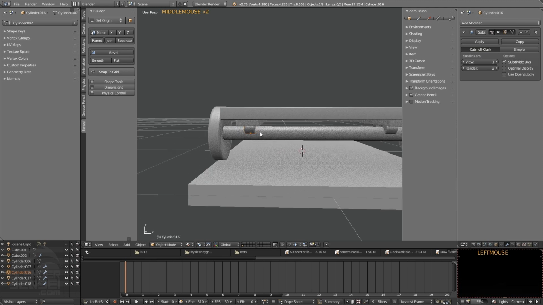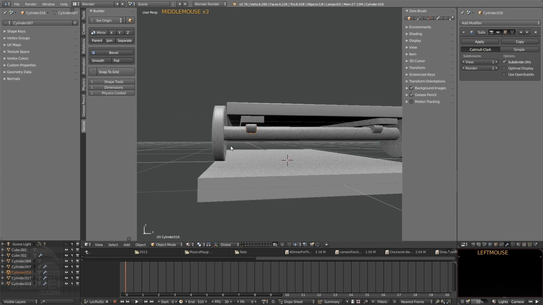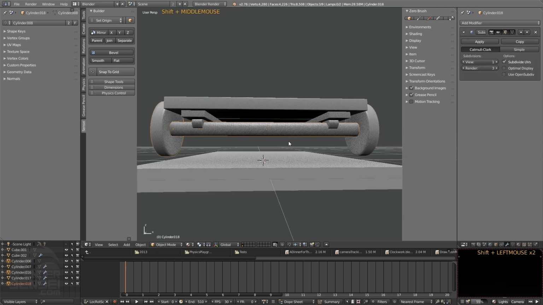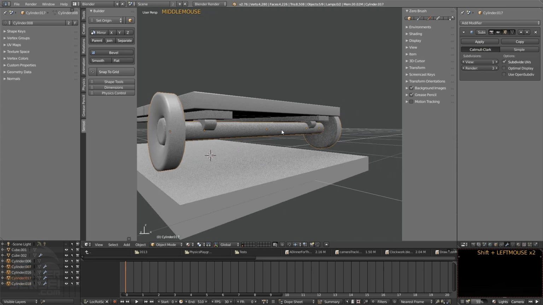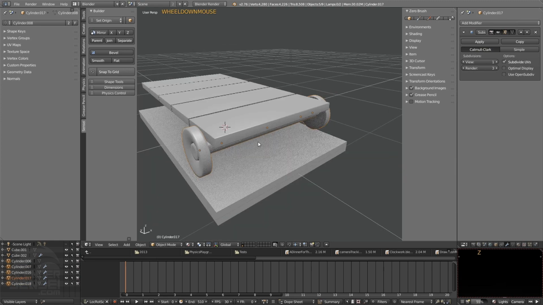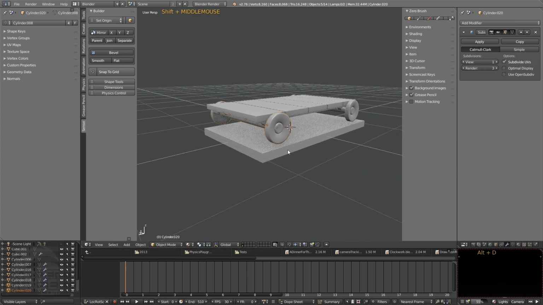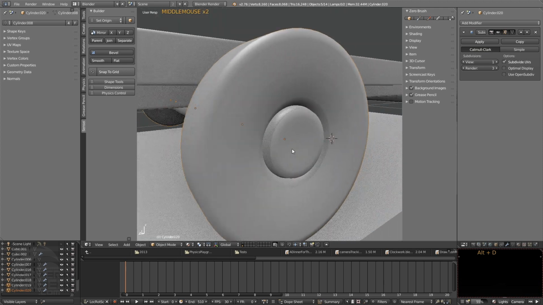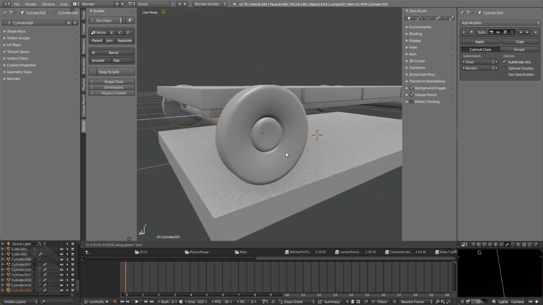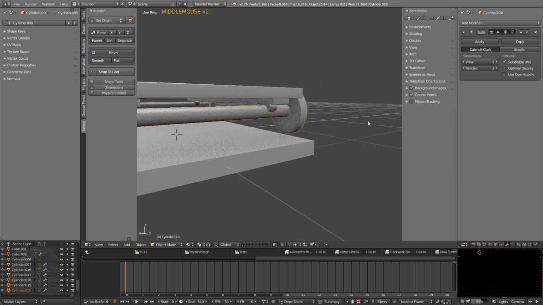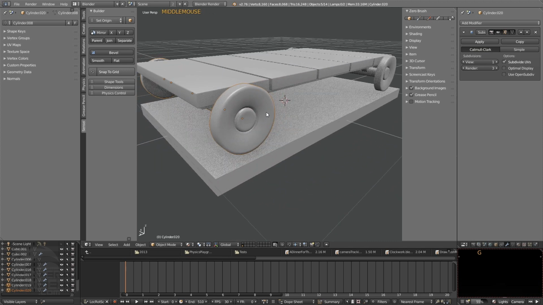Now what we want to do is duplicate all this back stuff here. So we'll just shift select all these. And so there's what we got selected there. And once again, we just want to press Alt D to duplicate these rather than D, so we can use the same mesh and just bring these up.